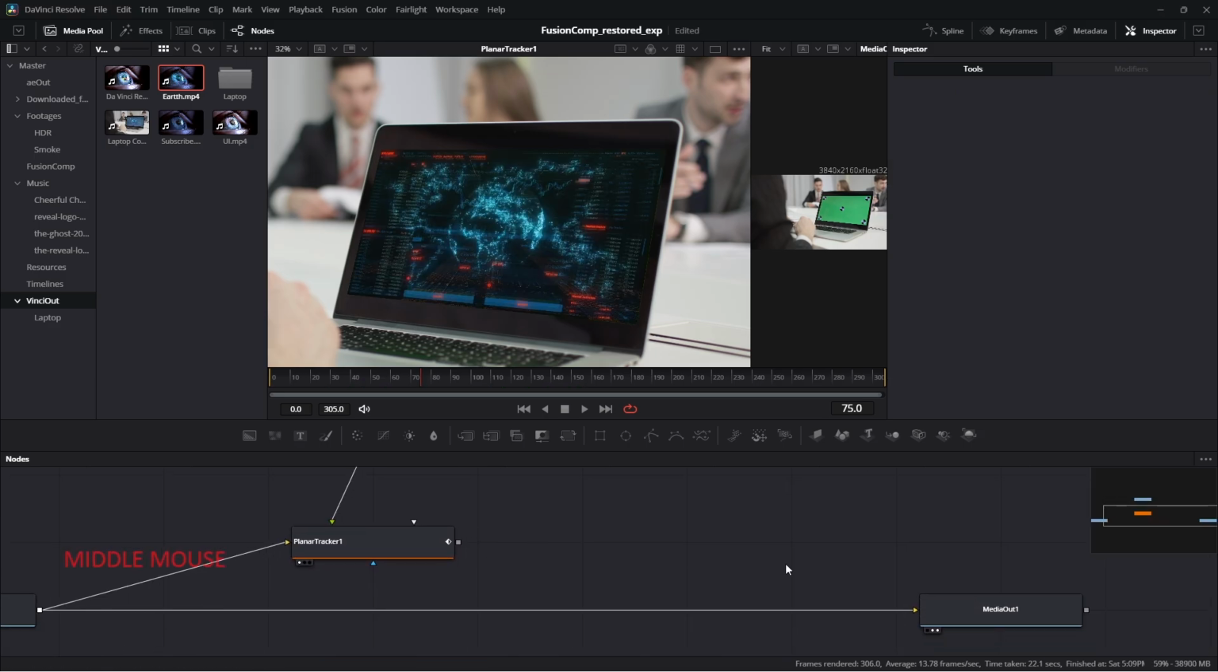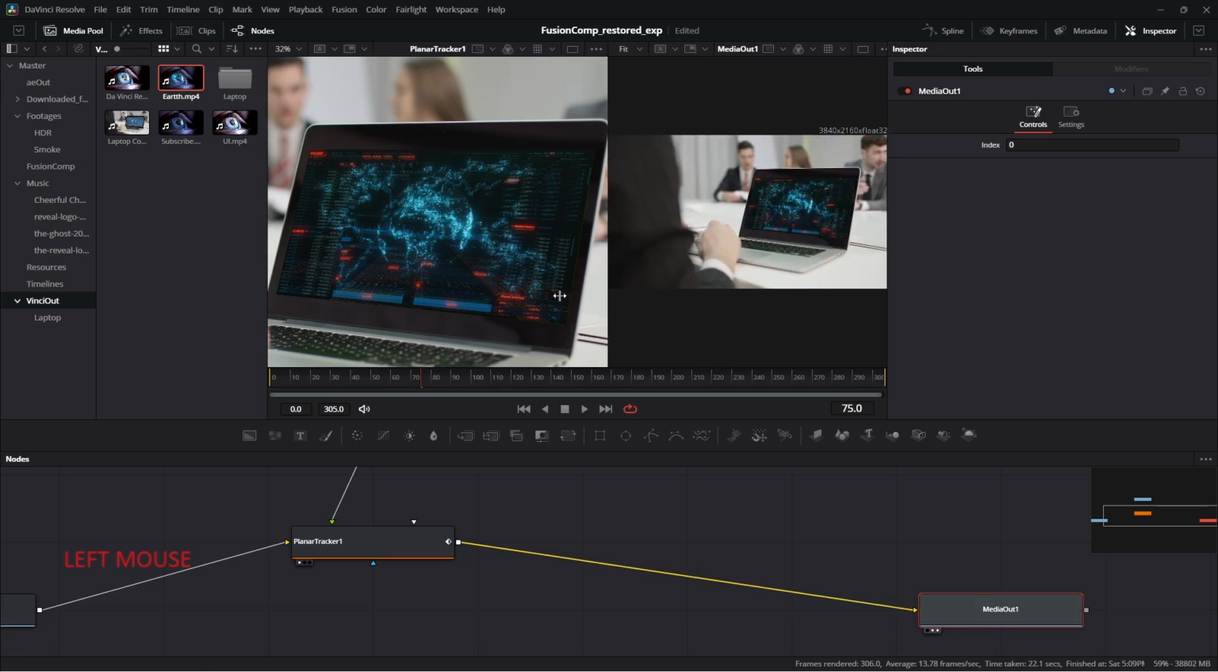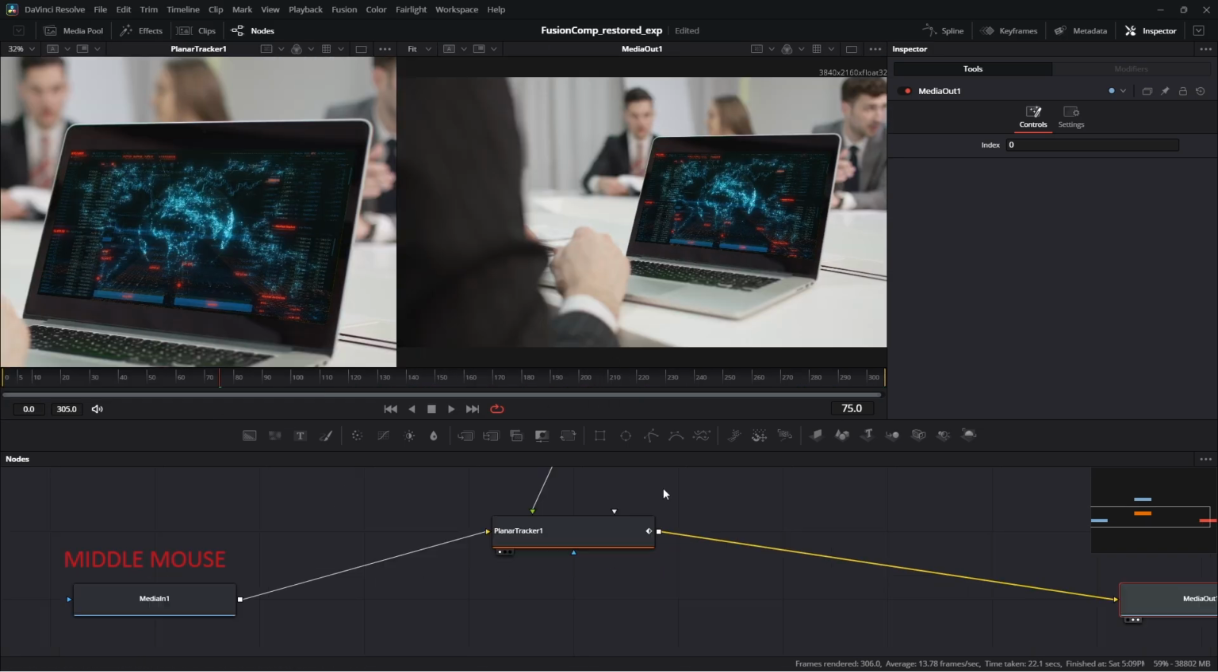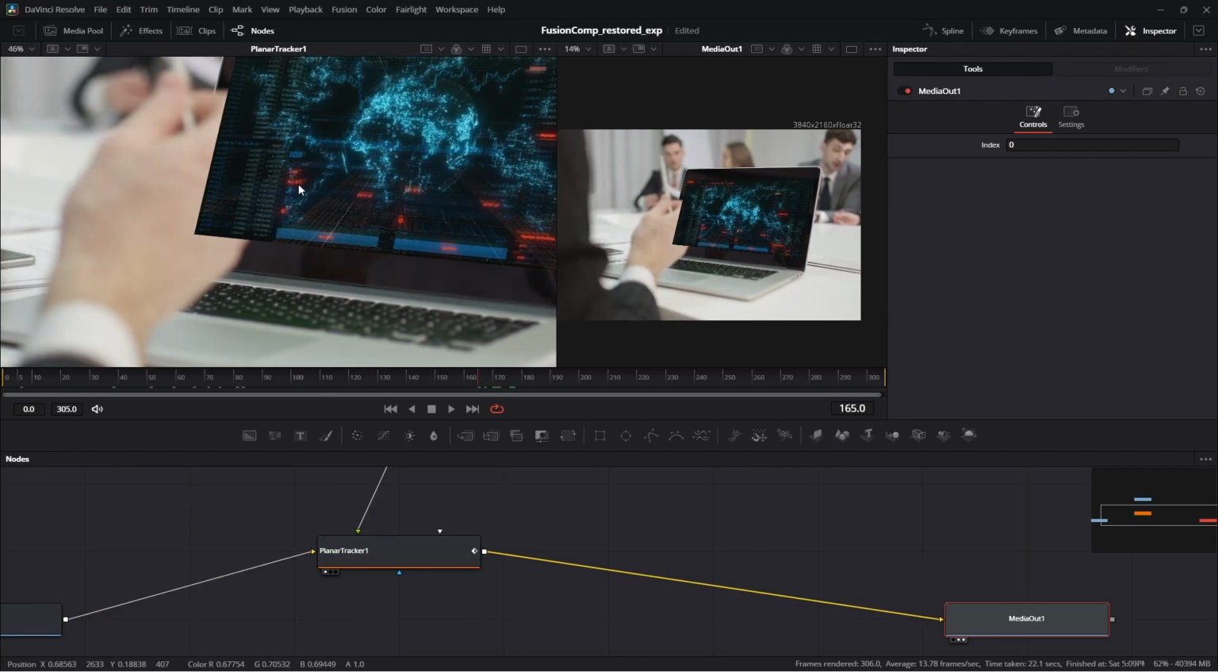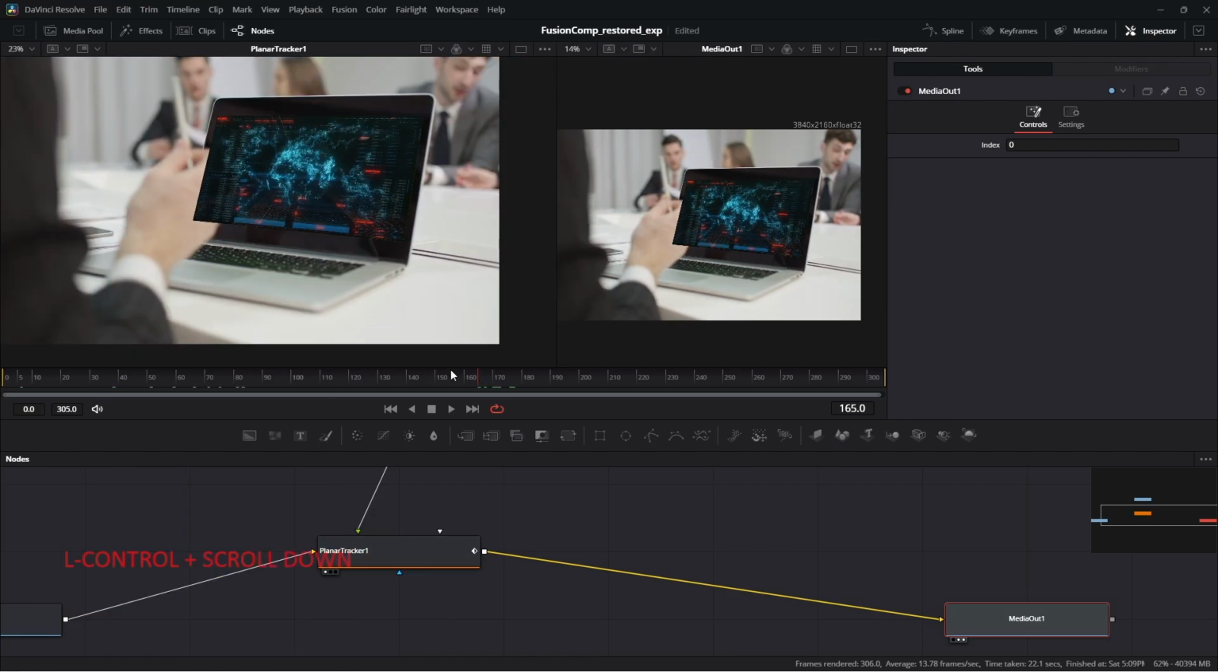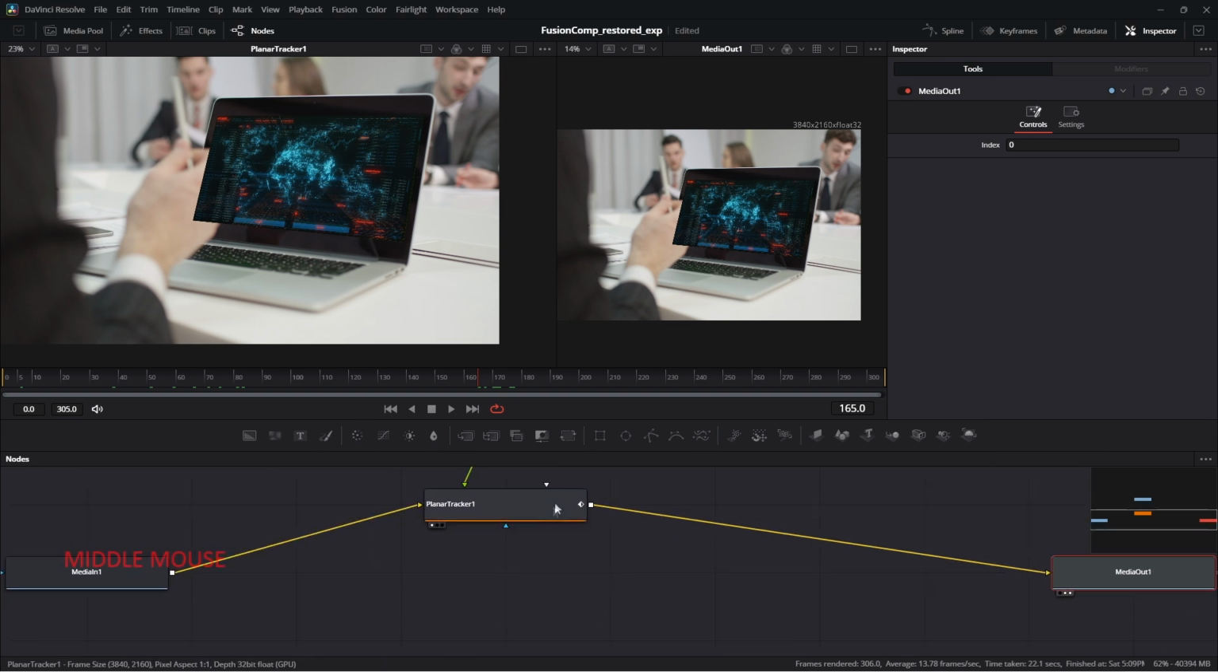Now, to see the result on the right screen, we have to drag the output of our Planar Tracker to the media out input pin. As you can see, the right screen is now displaying our result of the composition. If you move forward to the timeline, you can notice the hand is now below our laptop screen. This is a problem. To fix this, we have to mask the hand.